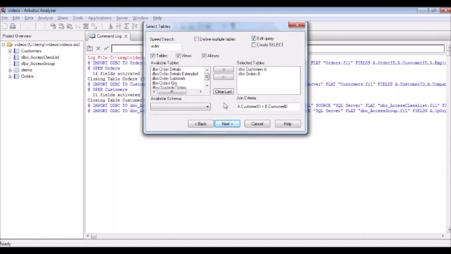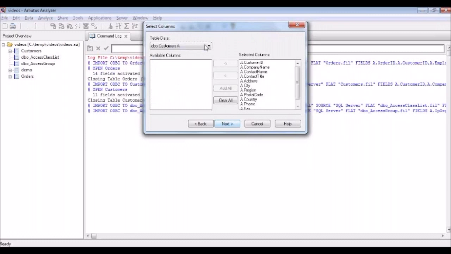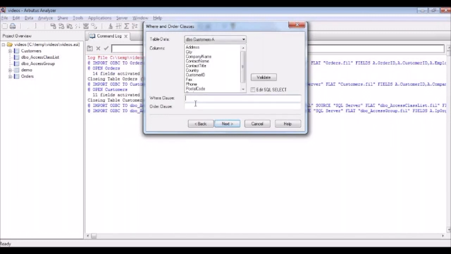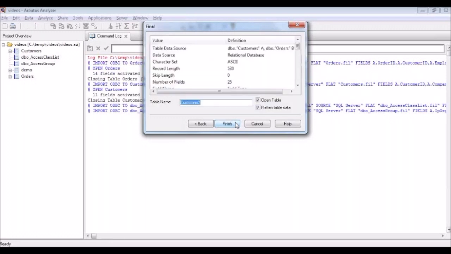If I click on the Edit Query checkbox, again, it provides me with more options. Next, I can choose a subset of fields from either of my tables. In this case, I'll just bring them all over. I can choose where clause and order clause information again. And in this case, I'll just bring over everything. So I'll click Next. Here I get an opportunity to give my table a good, long, meaningful name. So I'll change it to be something more meaningful than customers 2.